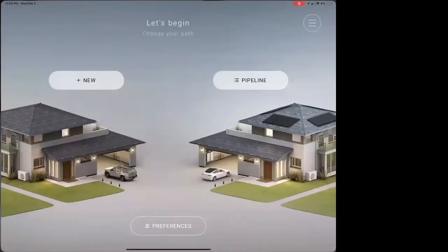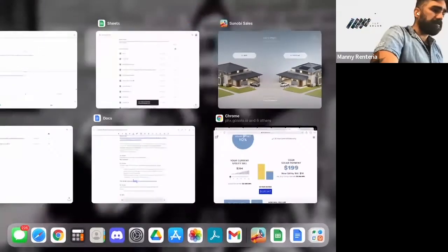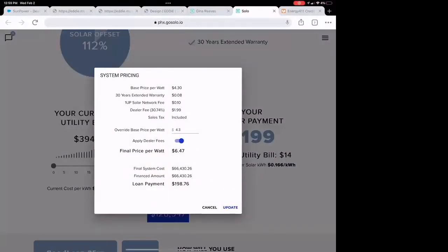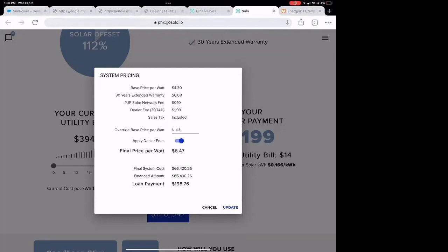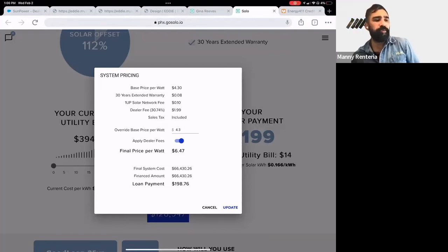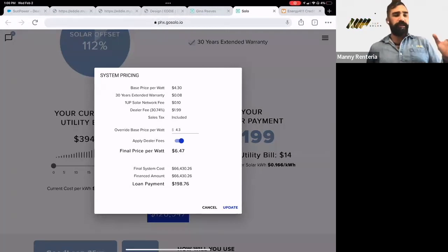Okay. So question. Can you go back to that, please? Yeah. So, for that final price per watt is what we would be charging, right? The final price per watt is what's going to be the loan amount. Okay, so the override base price per watt is what we would be charging, is what you're saying. The override base price per watt is going to be the final installation cost. So anything below that to your base is a commission. It's all commission from there. So you can calculate your base minus that, and that is going to be your commission.